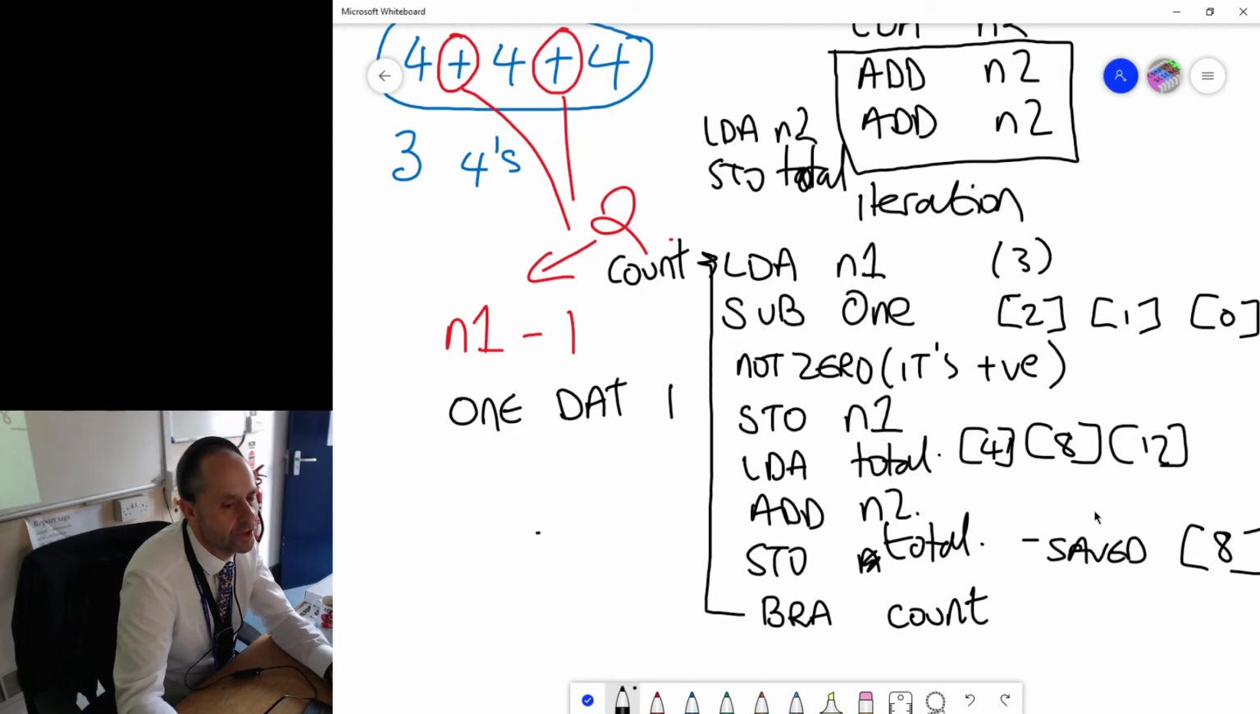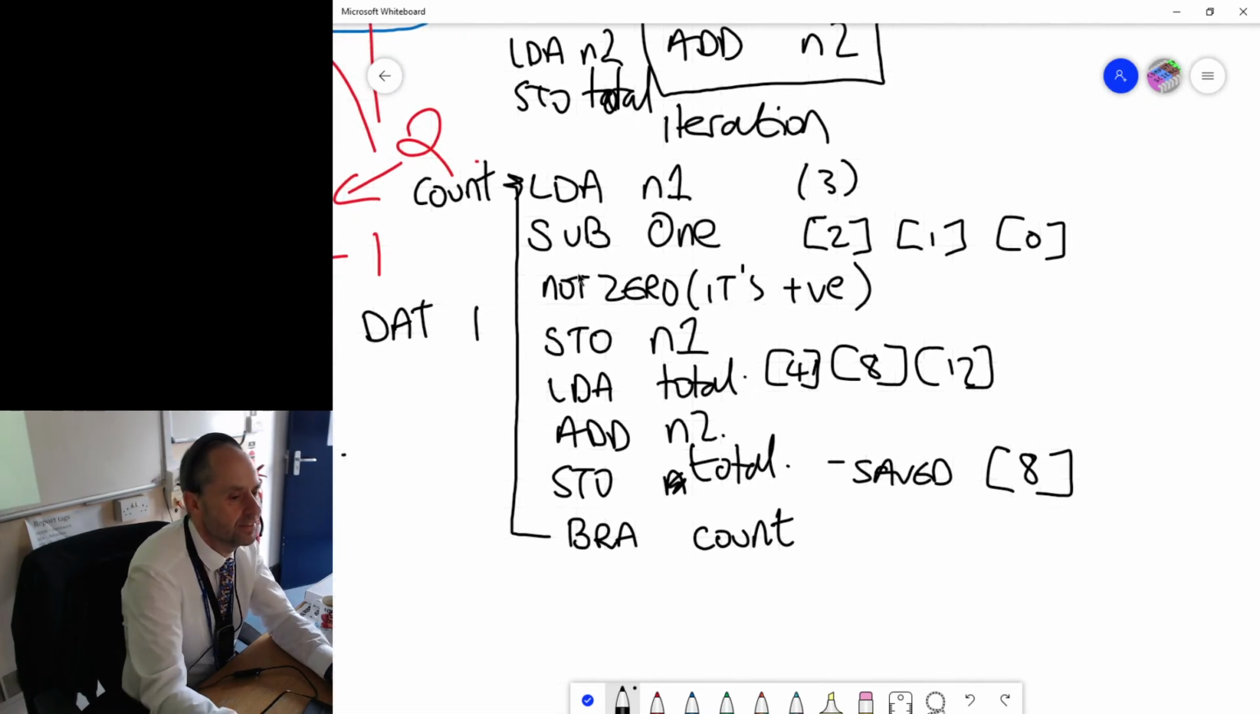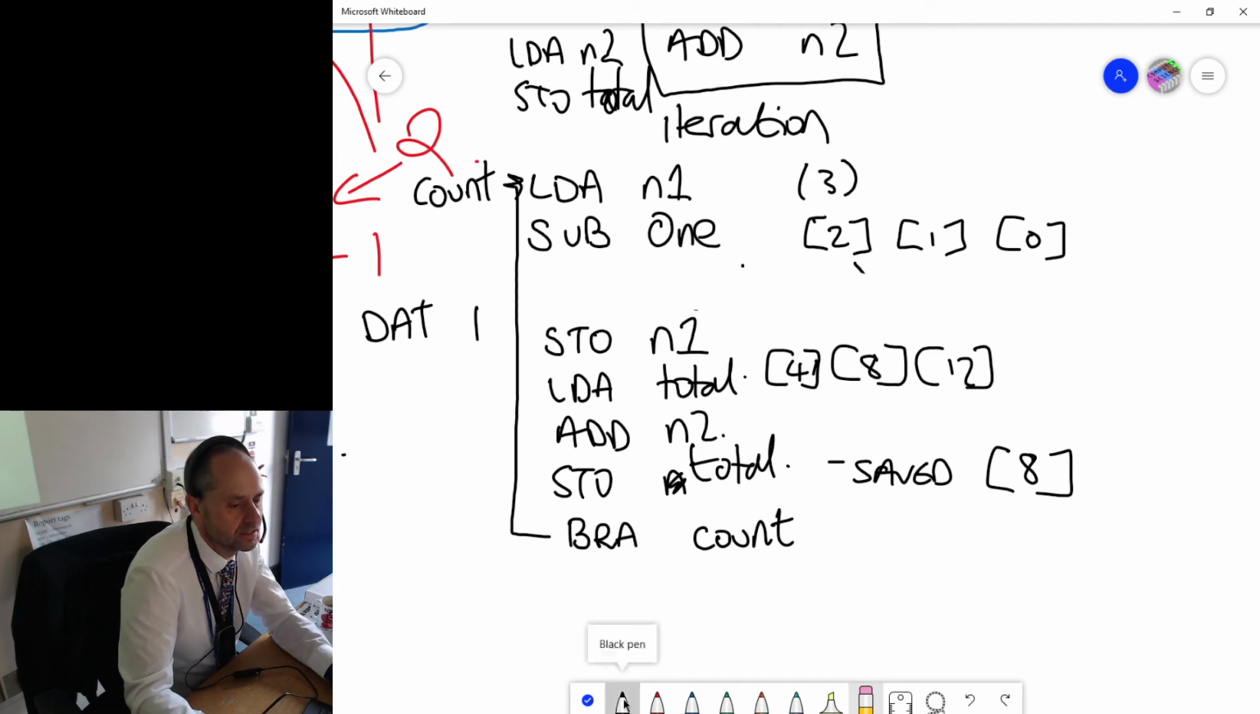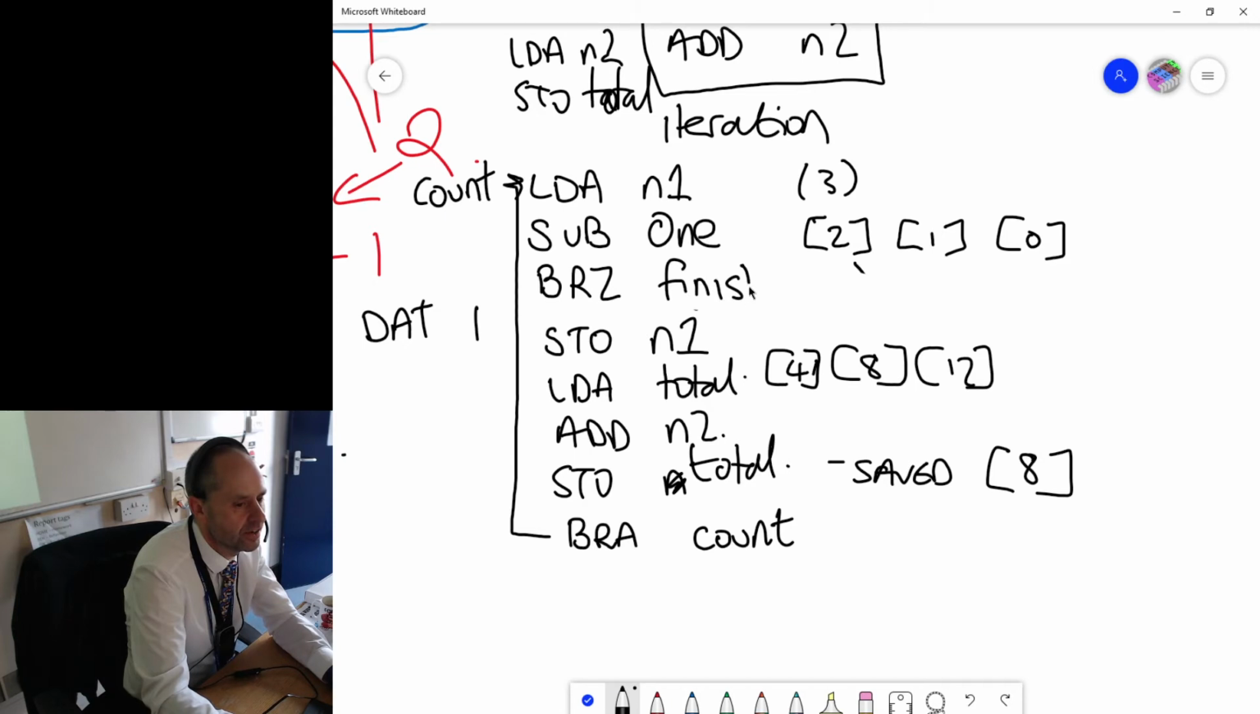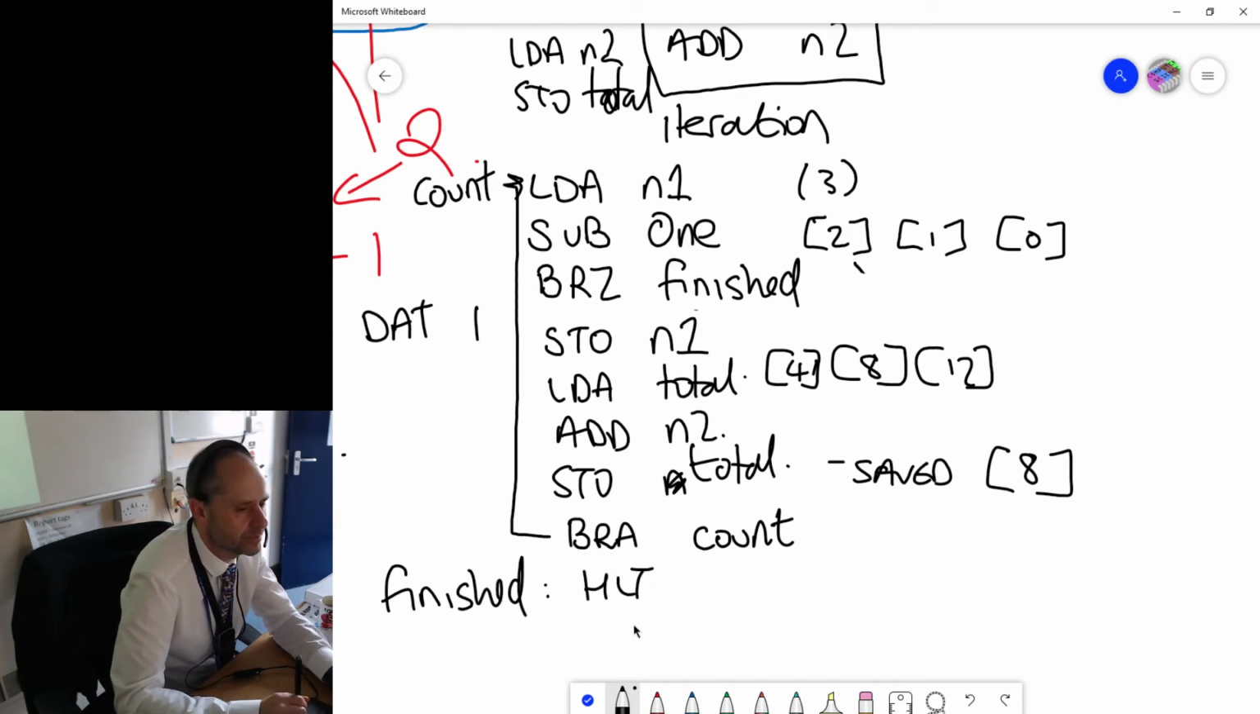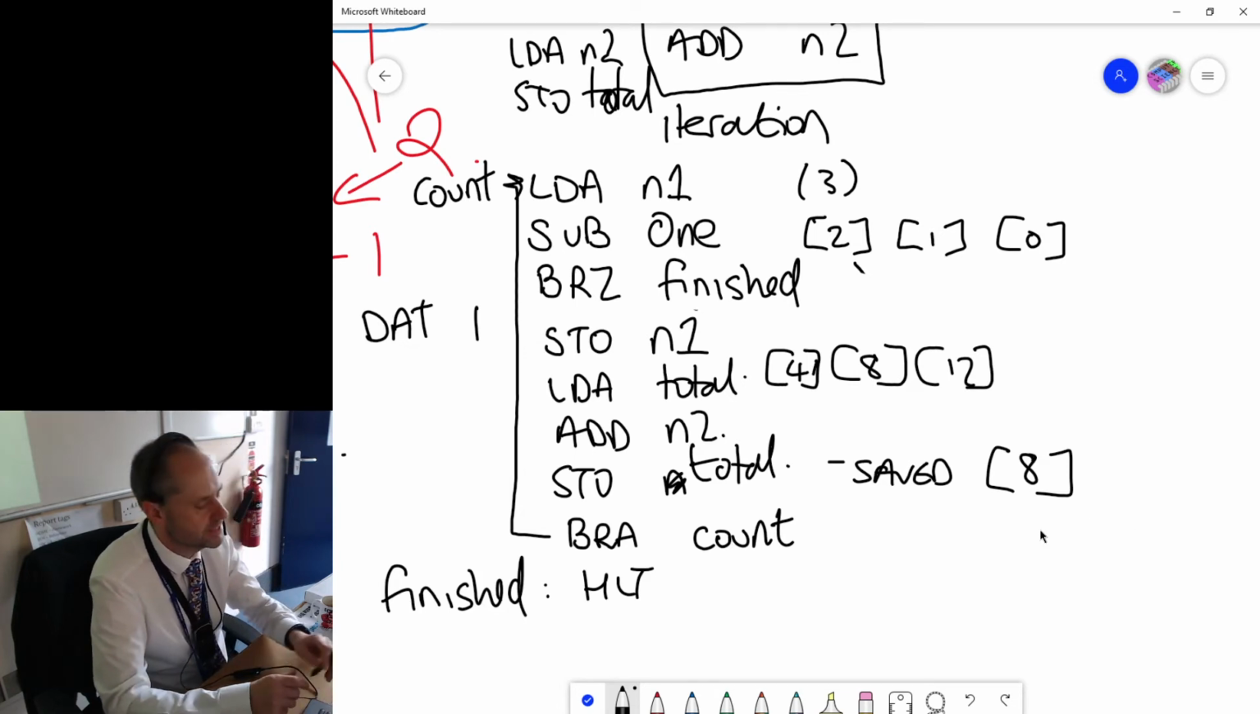Okay, so theoretically, this bit here, instead of that little bit of English, I could actually say branch if it's got to 0, this value of n1, to finished, which would be down here somewhere. And then I'd have halt, or I'd output my number or something. Okay, so let's try and produce an entire program then.